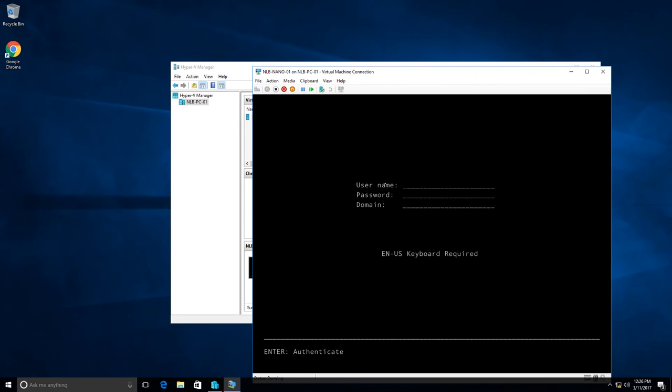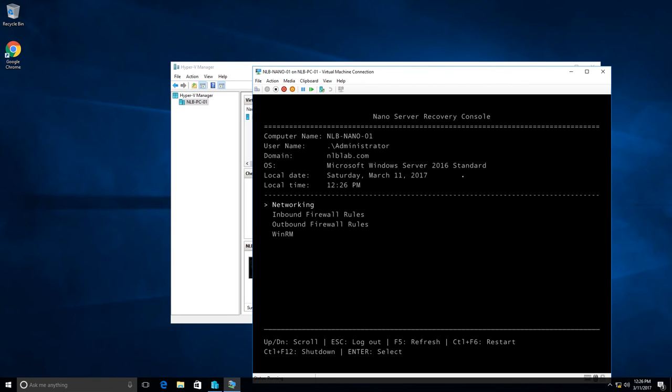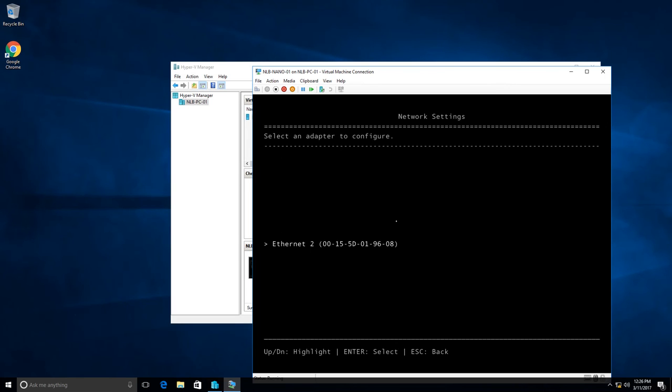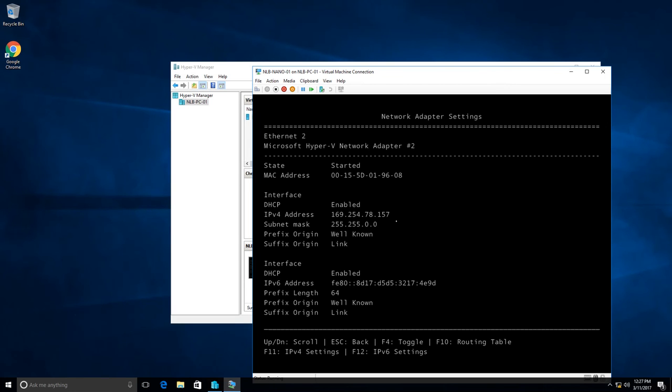Okay, it's currently connecting, and there you can see the Nano Server recovery console. So I'm going to log in with the administrator account and password, and let's see if everything is pretty much configured as it should. So we have the domain NOBLab right here. We have the administrator account and the Windows Server 2016 Standard Edition. I'm going to check the networking settings to see if everything was properly configured.